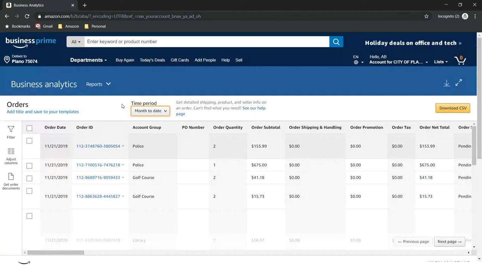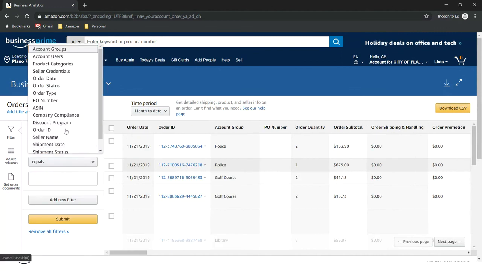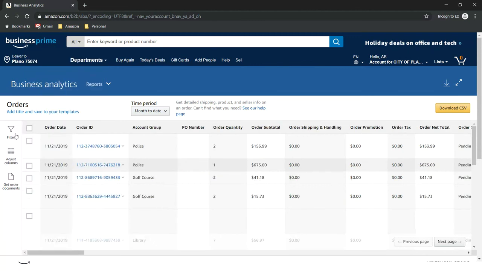The neat thing is, even though this is a new account, if, let's say, George got invited to join the City of Plano account, but he already had been using Amazon for work for the last 3 years, he could bring over his order history. So you can actually, even though this is a new account, see order history way back as far as anyone's brought it over. You can filter here by different account groups, PO number, seller credentials. You might just want to look at any purchases from small businesses. Really neat information in here.